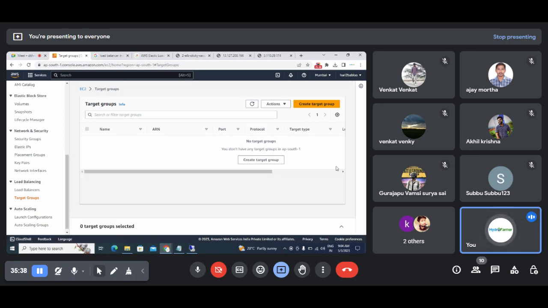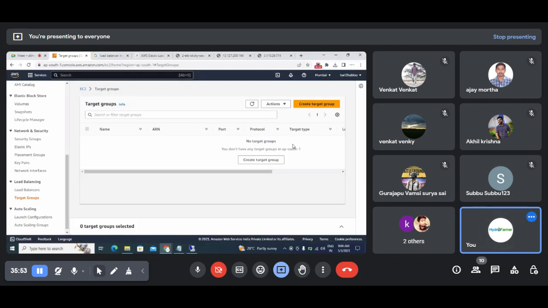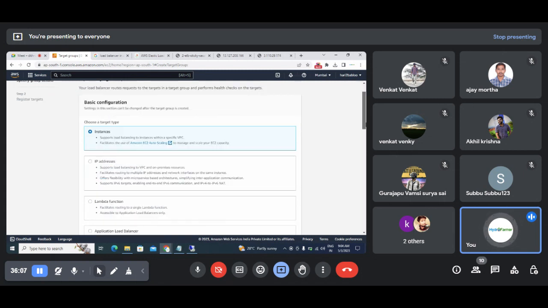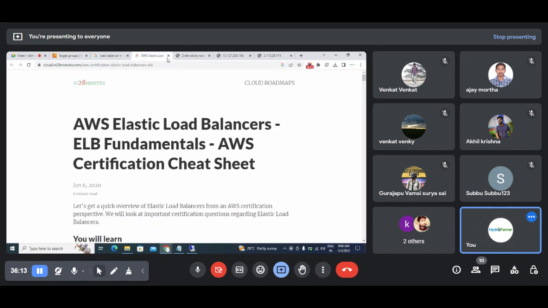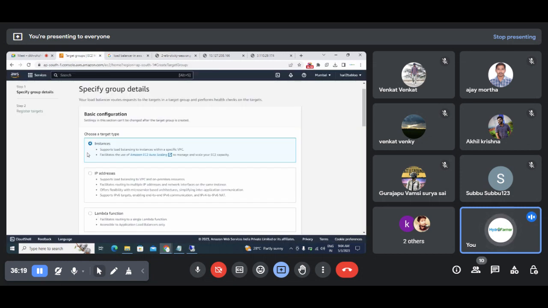Okay, so first I'll also write the steps. So first one, create a target group. Okay, so click on target group. As you can see here, the basic configuration we'll be doing is, as we know we are working on instances, we need to control the two instances, right? So that is why I'm selecting instances here.